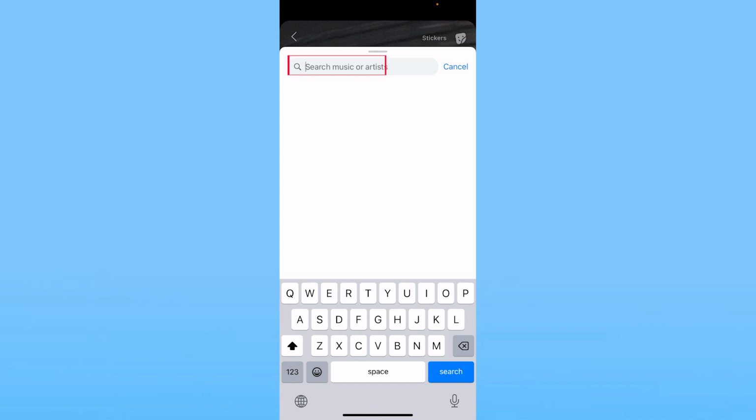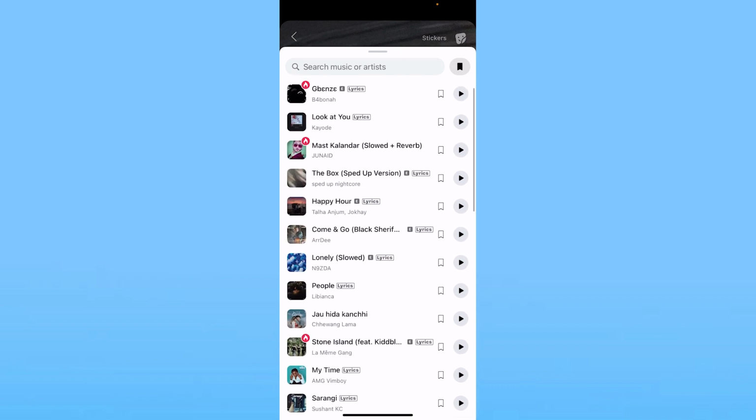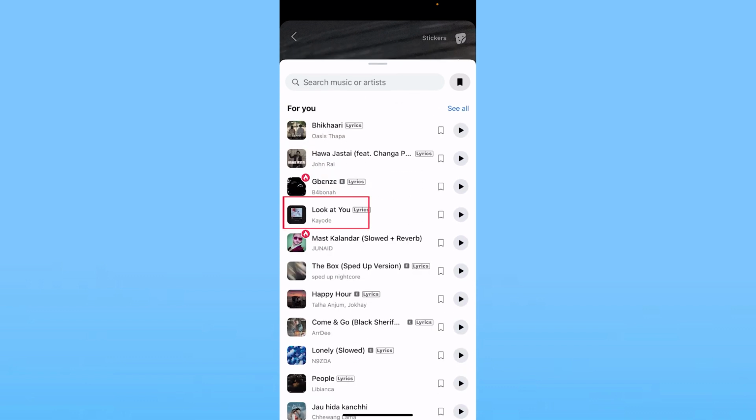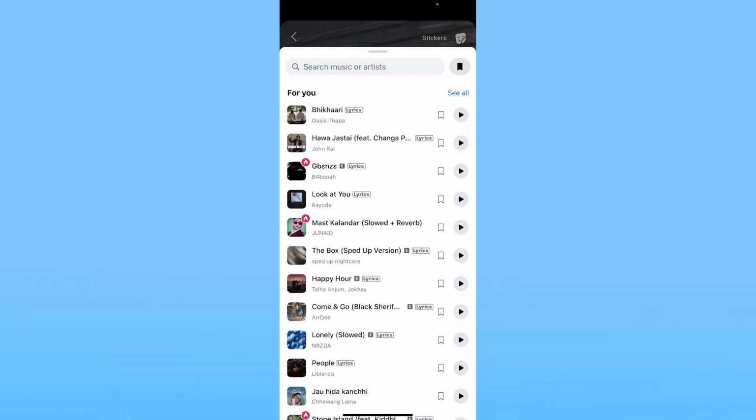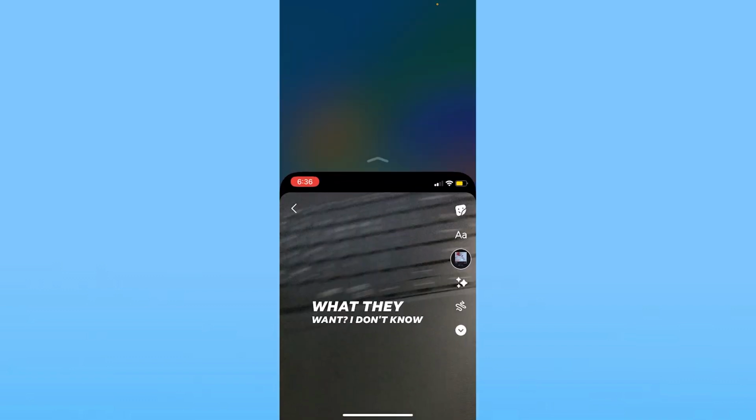But if you don't want to search for any, you can just click on the music which is being suggested to you. So I will just click on the music which is suggested to me. So I will choose this music called Look at You. I will click on it and it's added over here with lyrics just like this. So I have just added a music on my story.